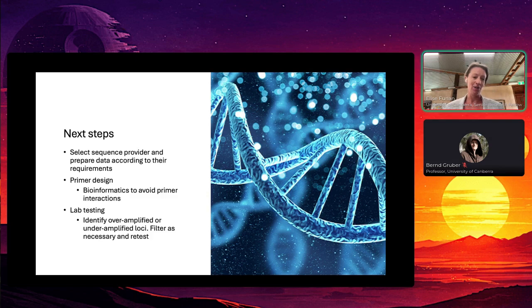And then even despite the most perfect looking bioinformatics, you can still have things going on in the lab. So it's always going to need that lab testing, because you're likely to have some loci that over-amplify or under-amplify or just don't go well together with other loci for whatever reason. So there's a few optimization steps required in the lab for you to filter out loci and do some rearrangements as necessary and retest it until you've got your final SNP panel that you're happy with and that is all working well, that you can then use into the future on your samples.